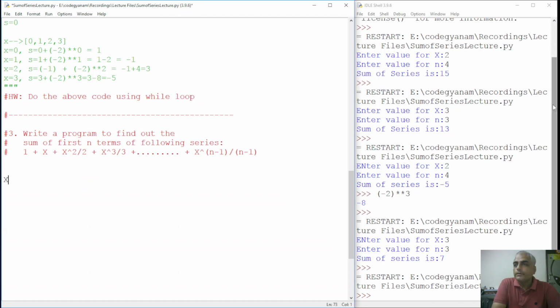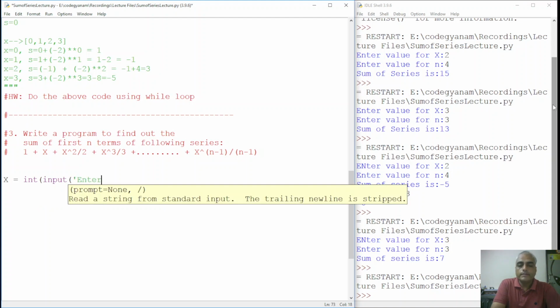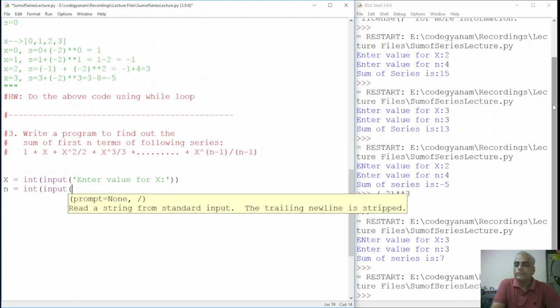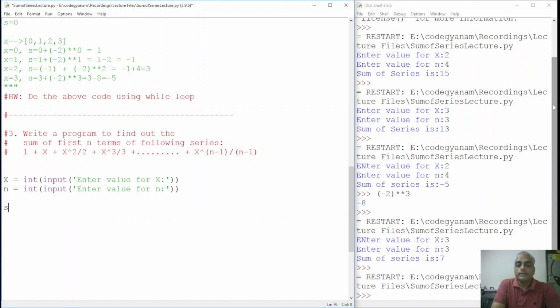As we are doing, x is int, we'll take a number from the user: enter value for capital X. Then for small n, it is int input: enter value for n. Now we set s equals to 0, the initial sum. Now we have to run a loop.